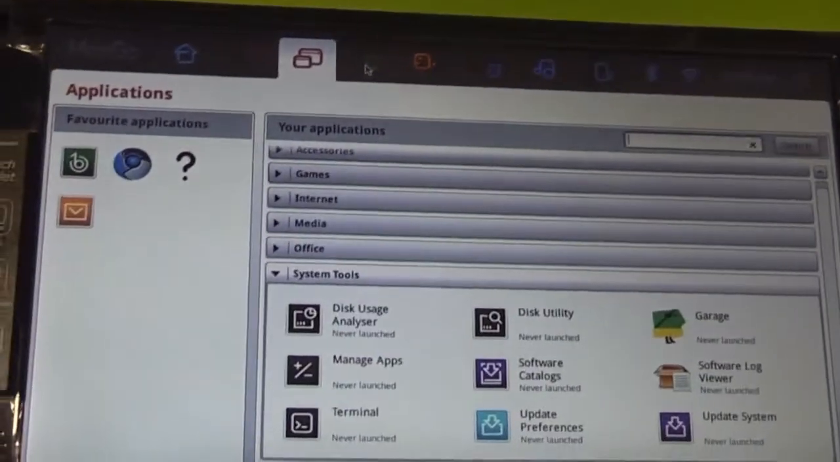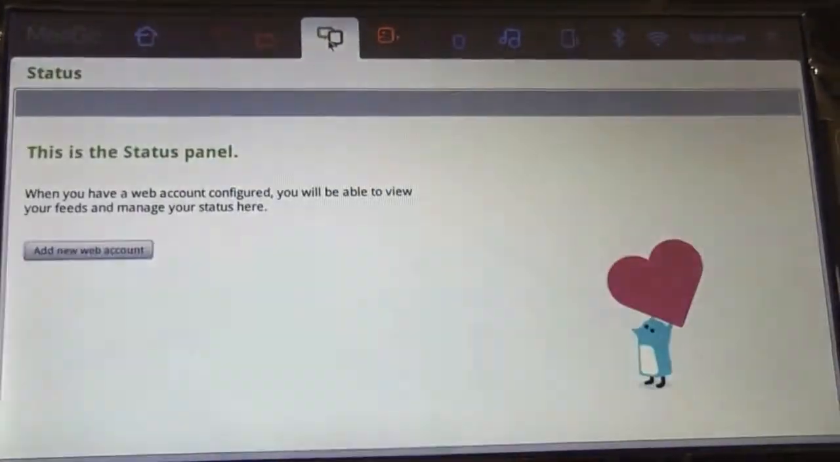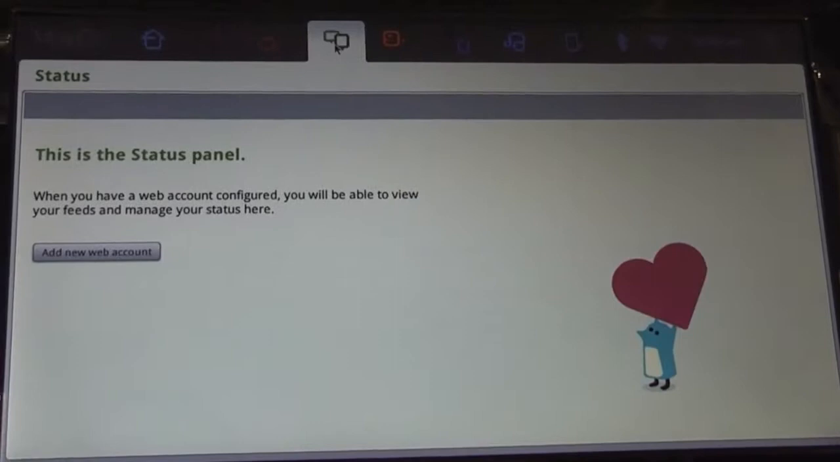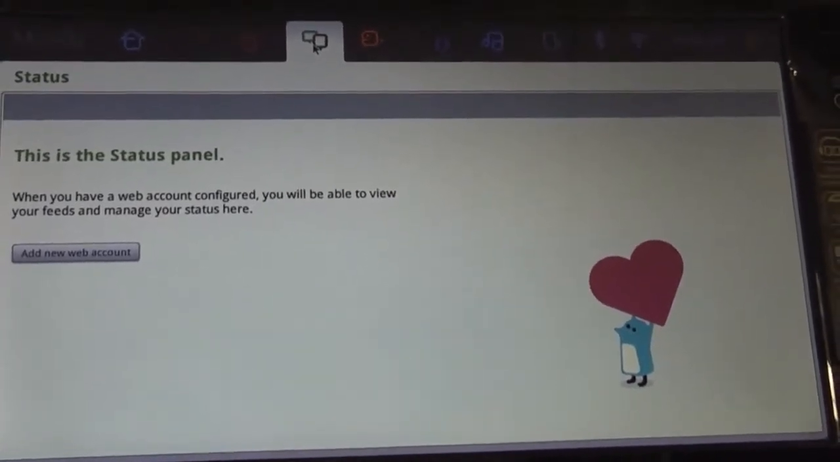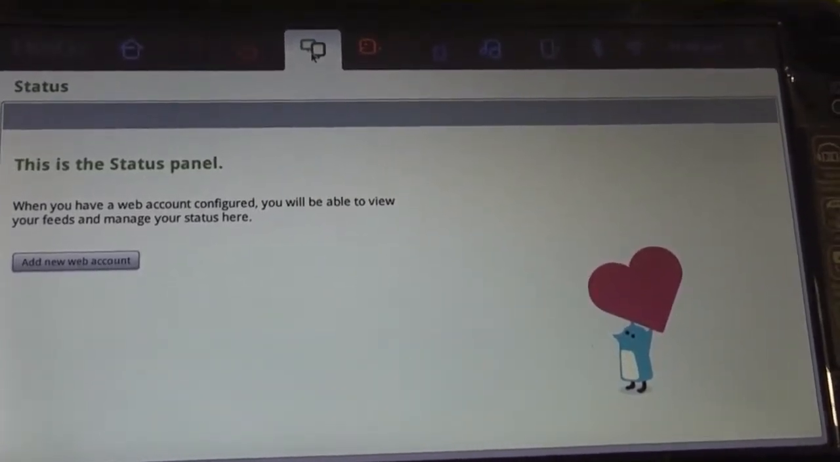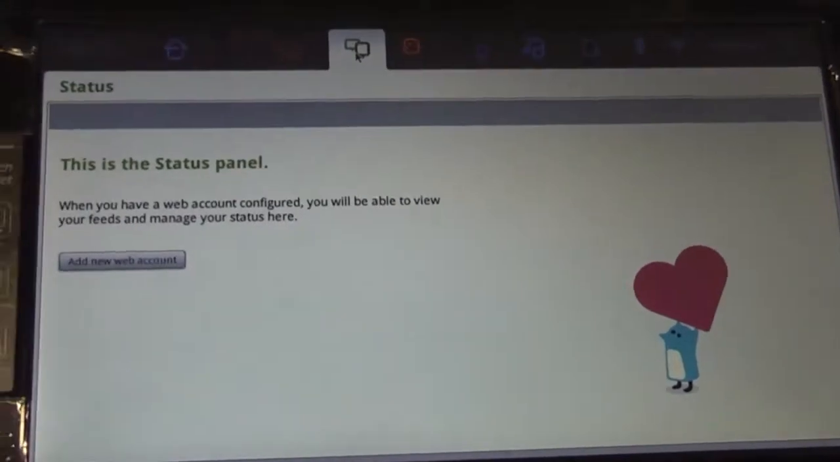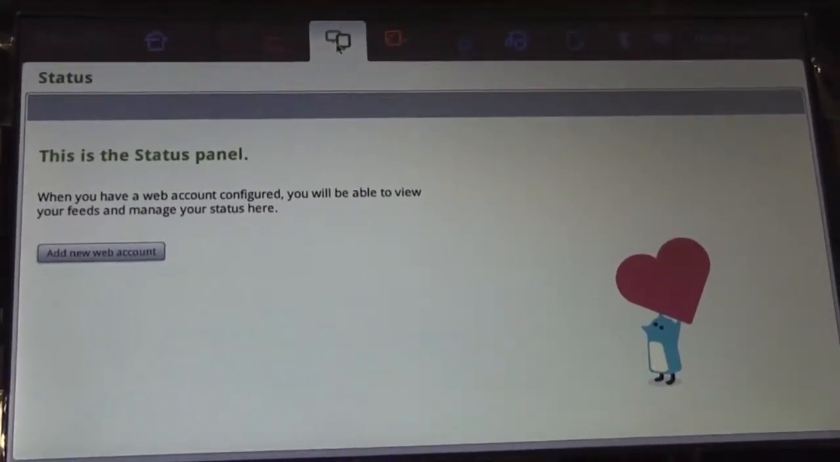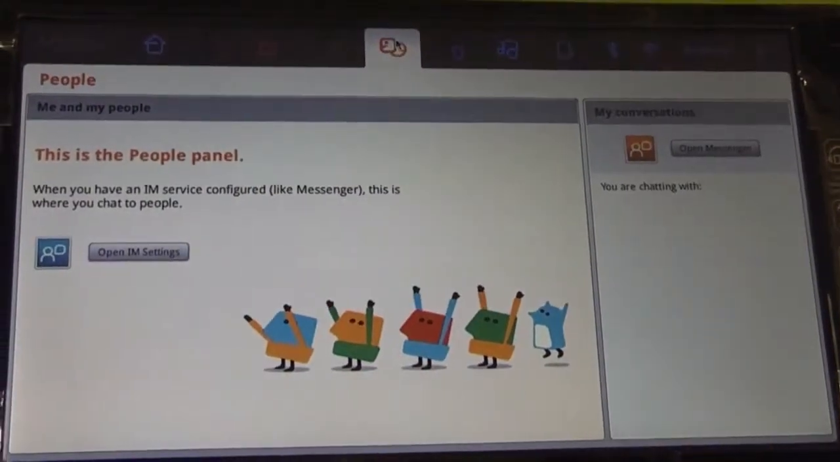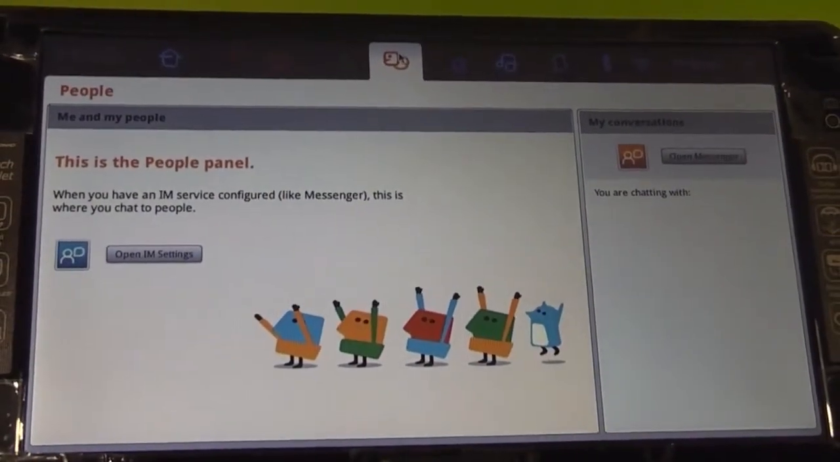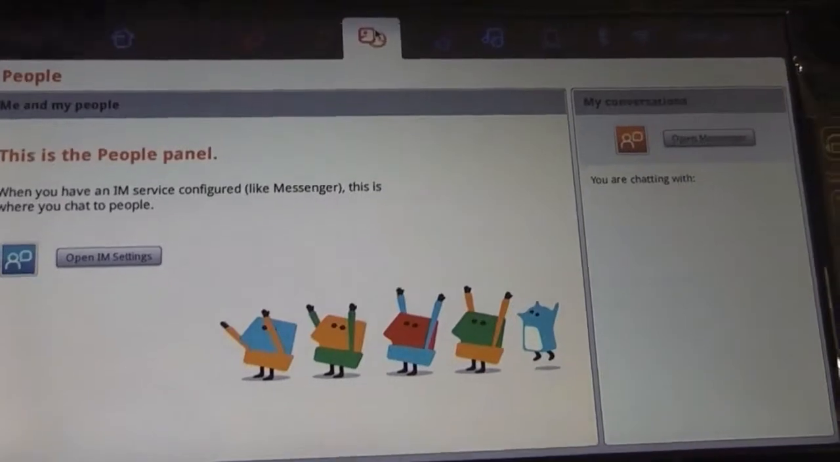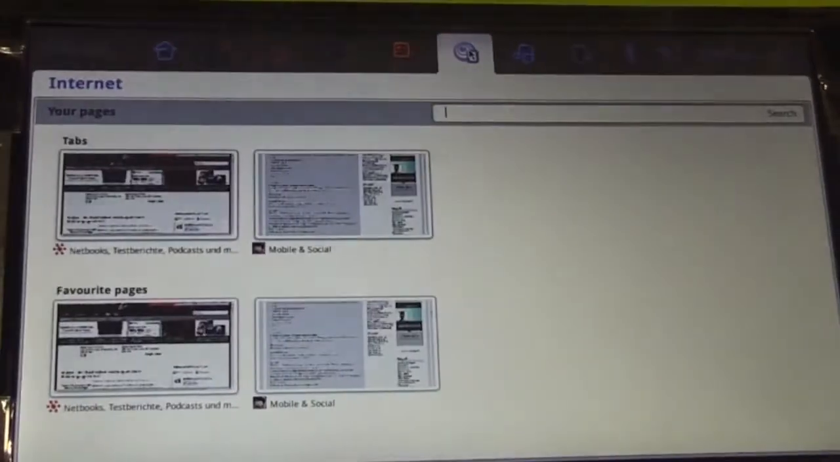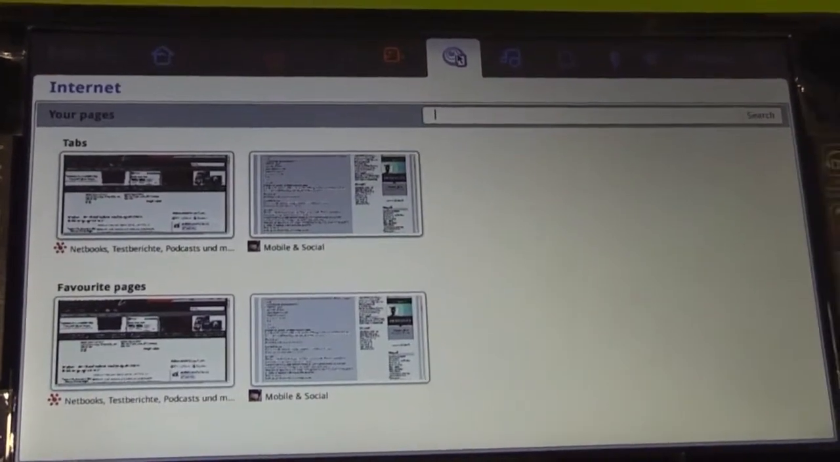Next up is the Twitter panel. You can actually, or Facebook and every other social networking app is going to be available right here. Next in line, the People panel with the Messenger. Right here we have the browser, as I said, Chromium based.